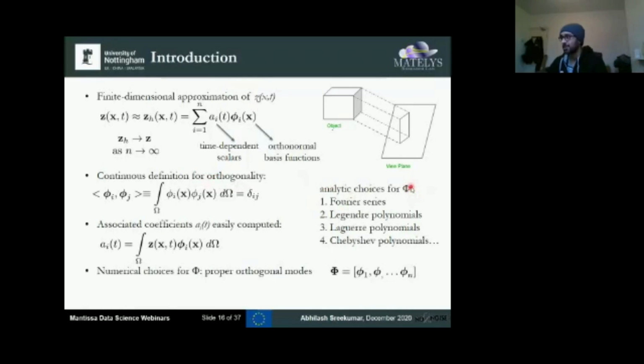Oh, by the way, sorry, I forgot to define what phi is. Phi is just a collection of all your orthonormal basis functions. It turns out that these are what we call our orthogonal modes, so to speak. We collect them into an array like this, so it's a tensor. And this procedure of expanding out ZH in terms of these orthogonal basis functions is called the proper orthogonal decomposition.